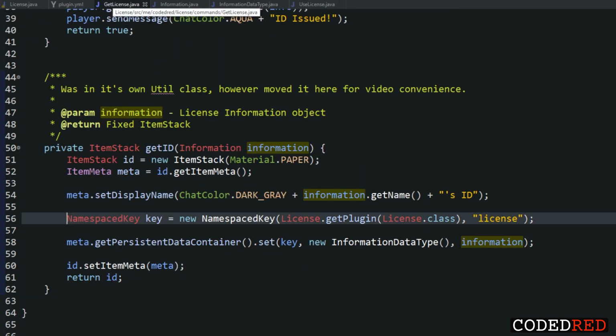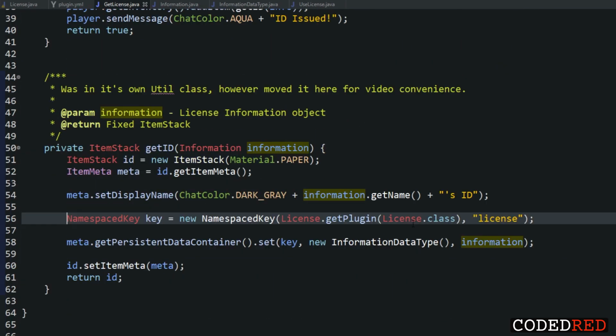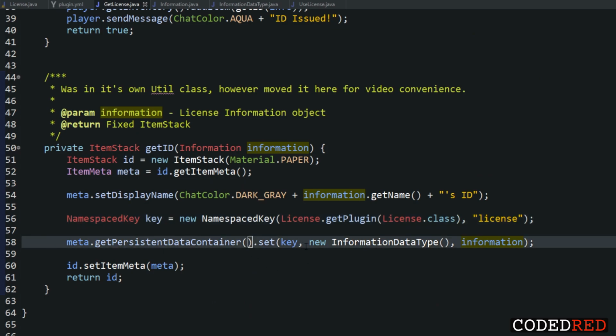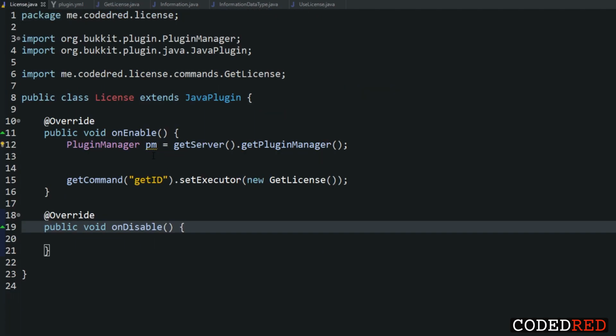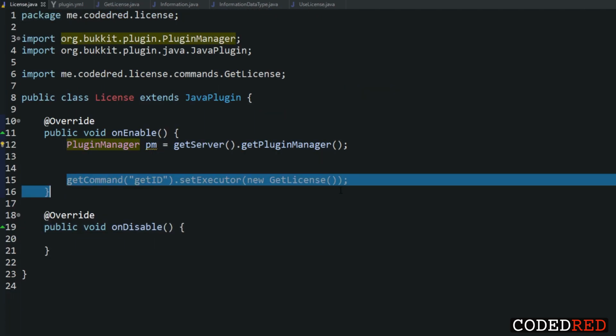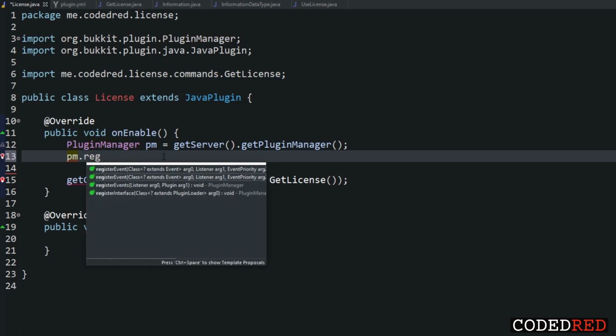I know I gave you guys this whole class just to save time for the video, but when you're setting the ID, just like when we're getting it and checking if it has it, the persistent data type right here is this new information data type. This allows us to pass in information, just as if we put in a string here, it allows us to pass in a string. Last but not least, make sure you go into the main class and register that command, as well as registering that listener.